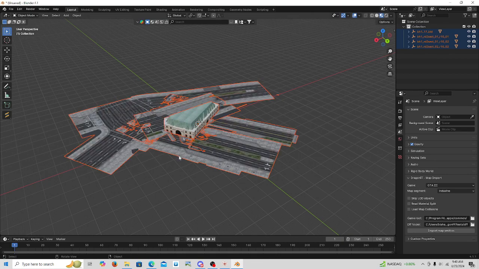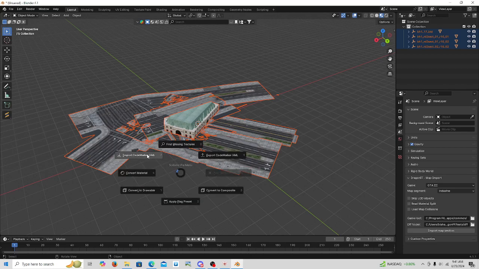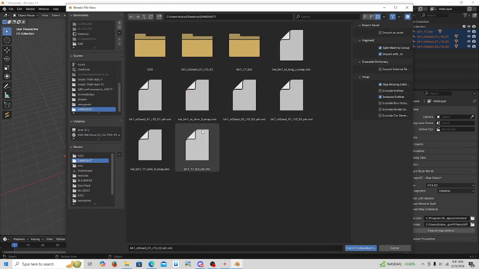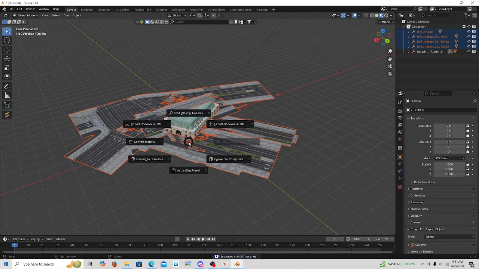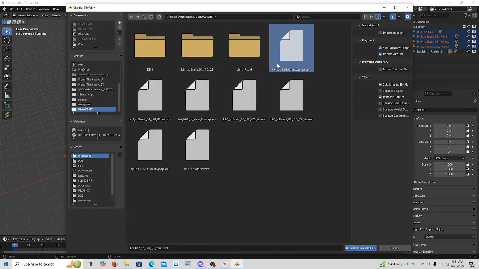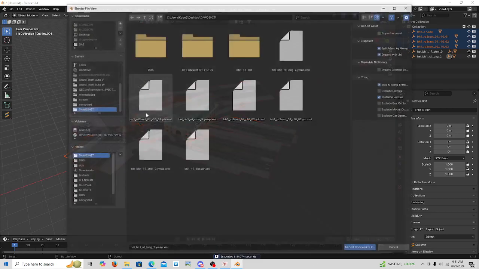So after that, we're gonna hold V one more time and import CodeWalker XML. And then what we're gonna do is turn on instance entities right here, and then import your white maps one by one. So that's one white map, and then we're gonna do the next white map. And we got 3 white maps, so we're gonna do all the white maps.